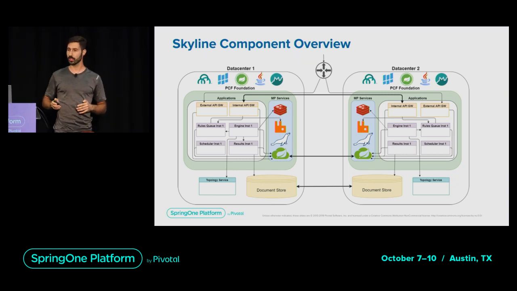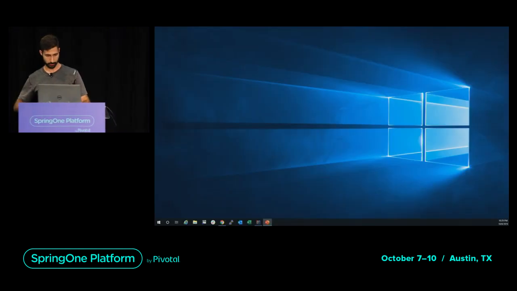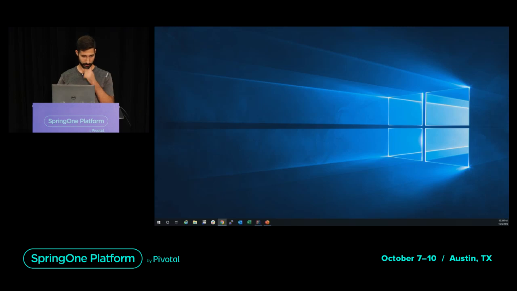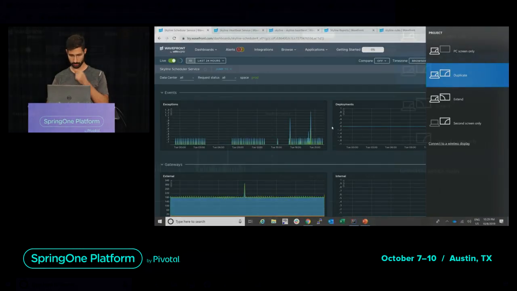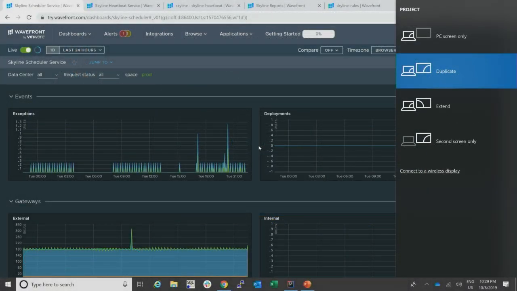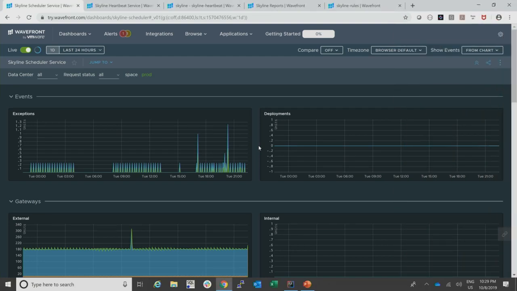So let me go to the demo itself, and I will start with something really simple in the beginning, a simple service, which is the Skyline scheduler. I'm going to show a demo of how we actually did this. Okay, good. So what we see here is just a single service. This is a dashboard built especially for a single service. Each of our services comes with a single dashboard. These are common metrics we send, we emit, and we build here.